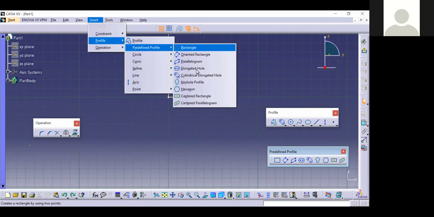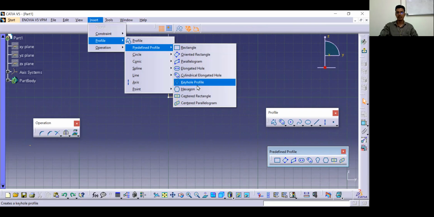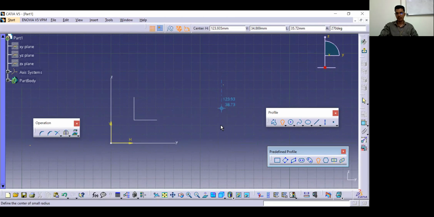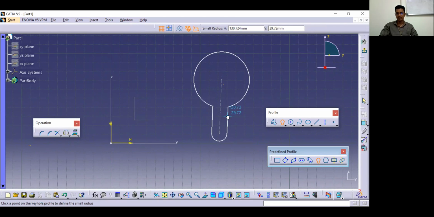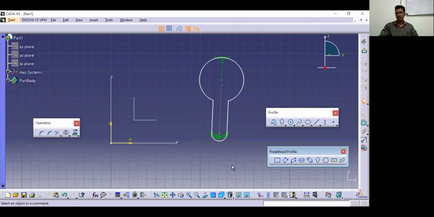No, sir. Okay. So next is the keyhole profile. You know what the profiles of keys are. Just click it. You just need to draw a line, and that will be the length of your keyhole. This is going to be the lower radius and this is going to be the upper radius of it. This is nothing but a keyhole profile. It looks like a keyhole, right?